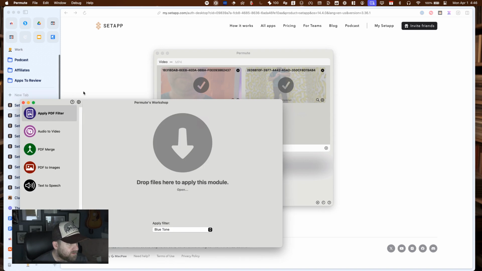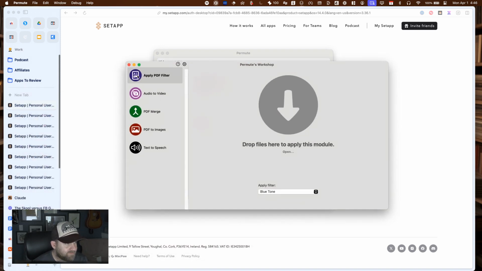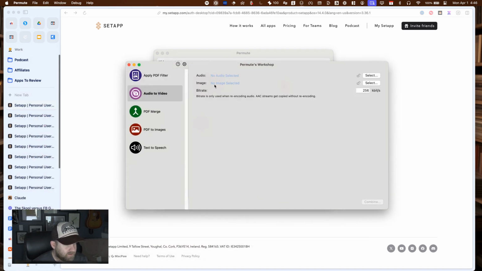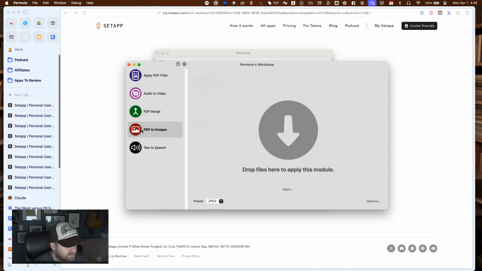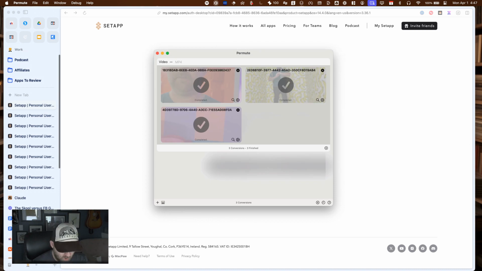And Permute is cool because it's got these little, it's called a workshop. You could drop an audio and an image together and create a video. If you want to create like a video for TikTok or something, it'll merge PDFs together. So you can drag a bunch of PDFs in and then you can do PDF to images and some other cool stuff too. So, okay, hope that was helpful.